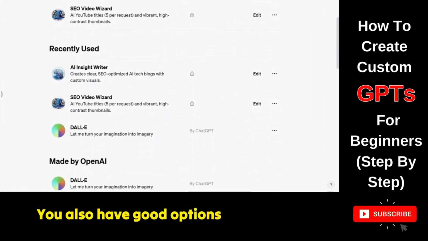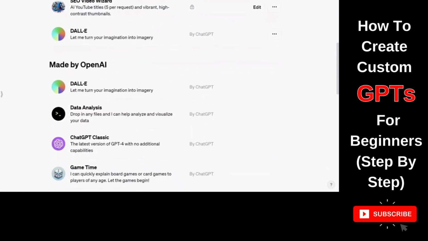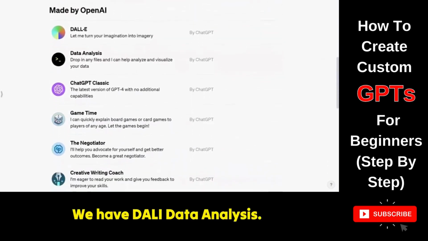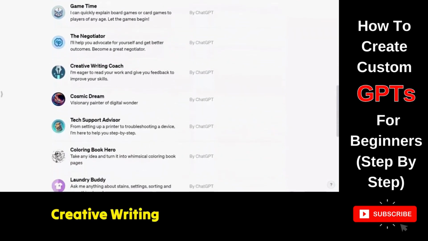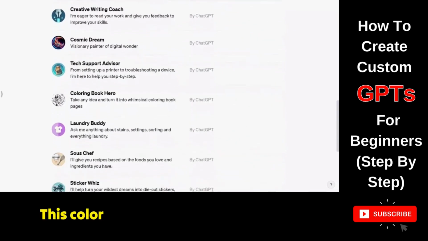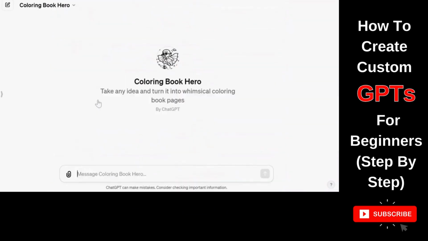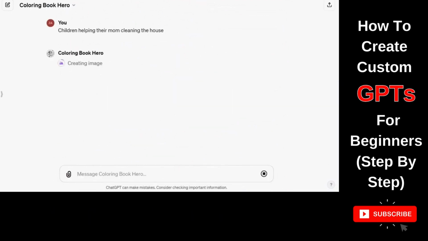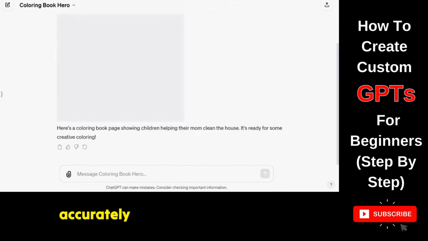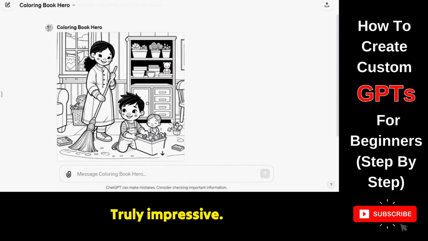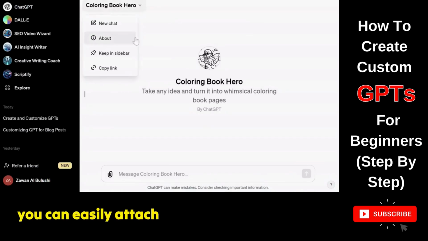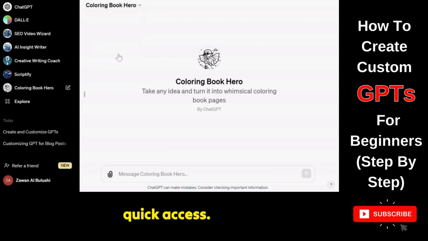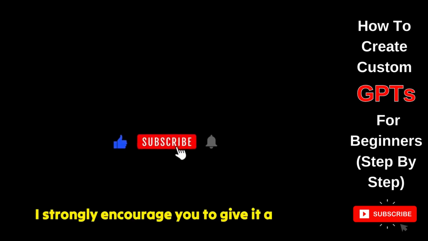You also have good options in the ones offered by OpenAI. We have DALL-E, Data Analysis, ChatGPT Classic, Game Time, The Negotiator, Creative Writing Coach, and others. This color book hero looks interesting. Let's give it a prompt. Children helping their mom cleaning the house. It generated an image that accurately matched the prompt. Truly impressive. If you find any of these GPTs practical and useful, you can easily attach them to the sidebar for quick access. I strongly encourage you to give it a try.